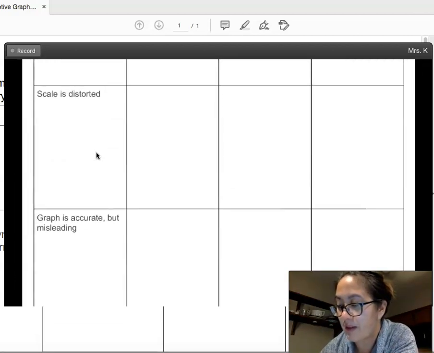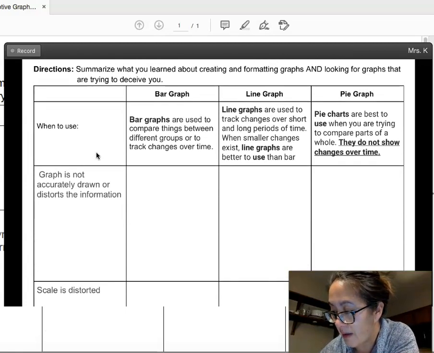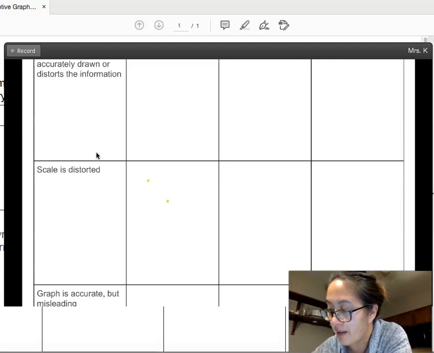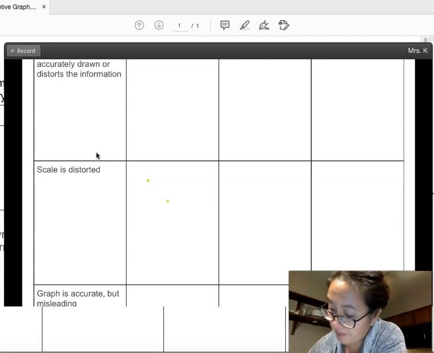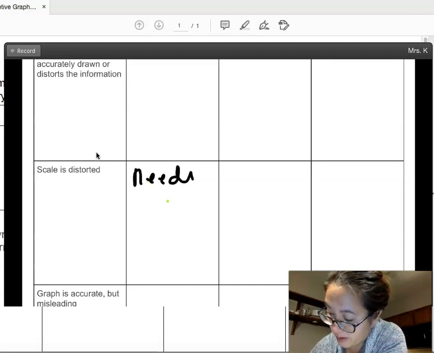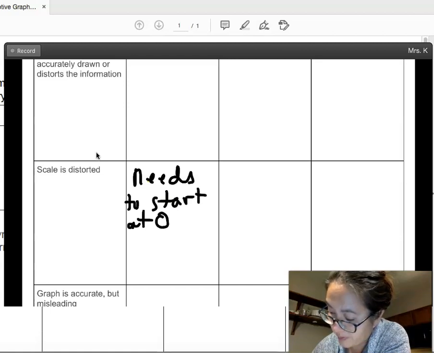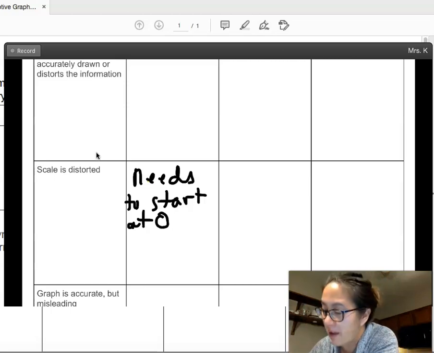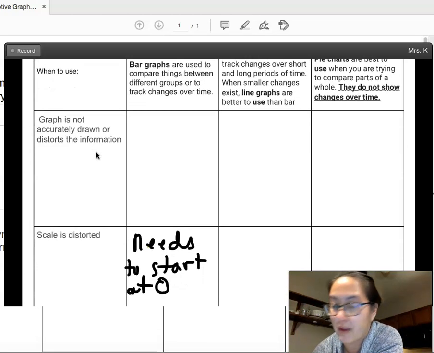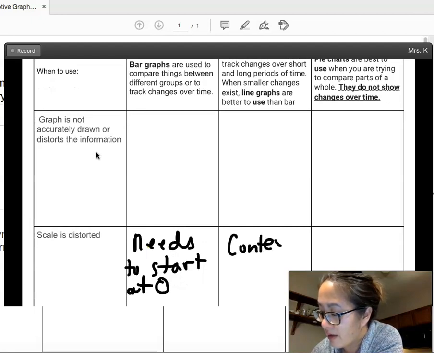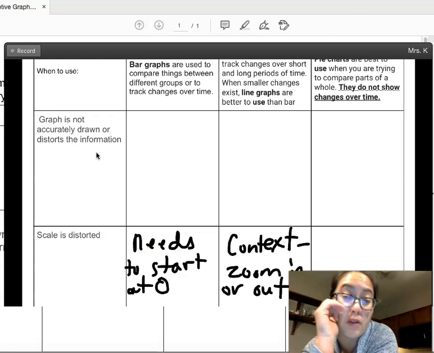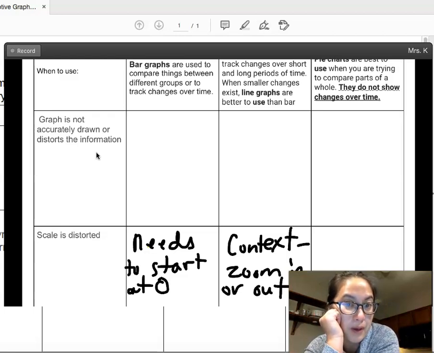So for example, with the scale, I might say for a bar graph that, let me change my font here or my color to black so you can see it. It needs to start at 0. So that's one thing. For line graphs, remember that's where context. So we might need to zoom in or out. So think about the climate change or the unemployment graph with President Obama, right?